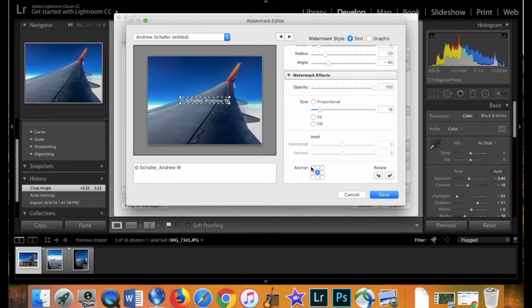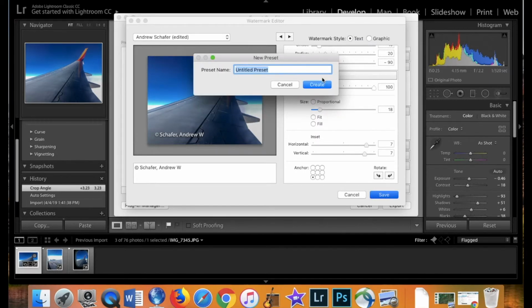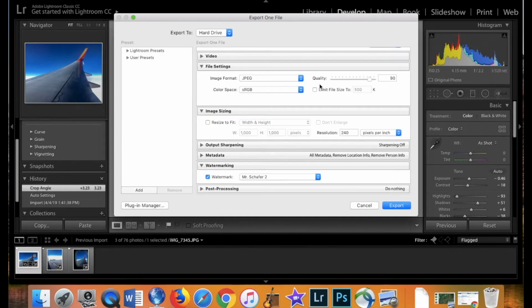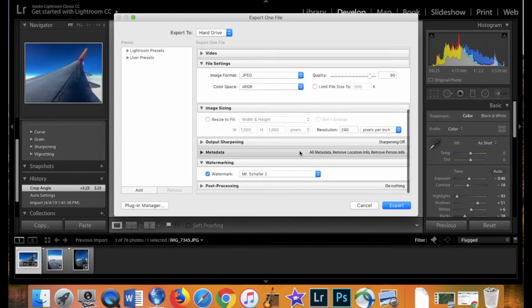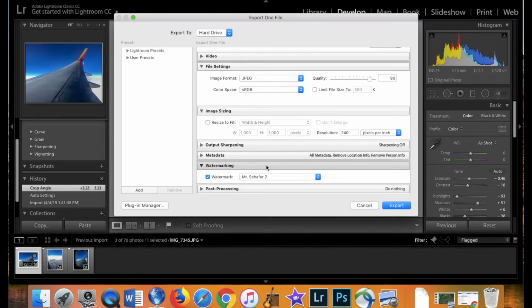If I want it in the center, top left, bottom left. Then I can inset it so it's far further over. You might do this if you were going to add a matte afterwards. Click on Save. You can name the watermark. Click Create. And that will add a watermark when saving this.